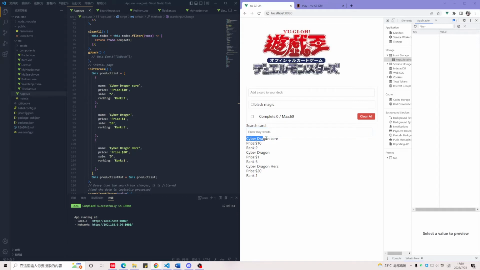For now, I built this situation so that every one of them has the keyword cyber. So let's try. I press cyber and there is no change, because every single card has the keyword cyber. But if I try core here, as we can see, only the first one has this keyword, and I press enter.